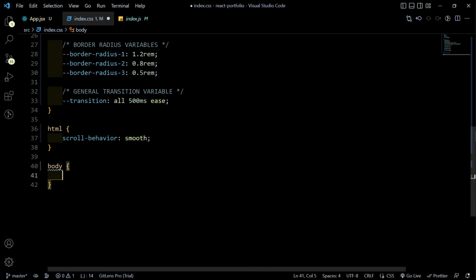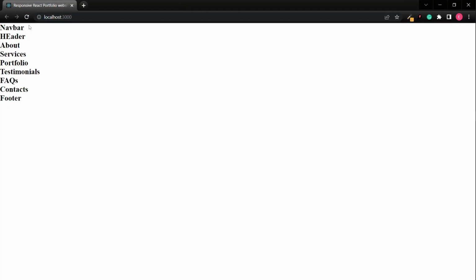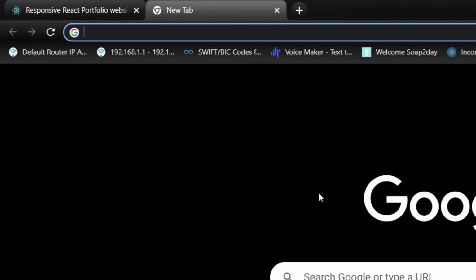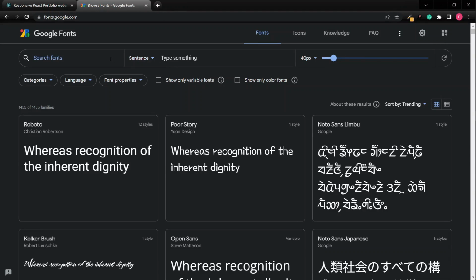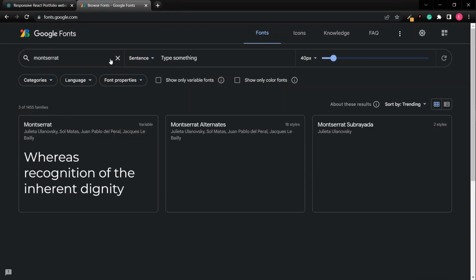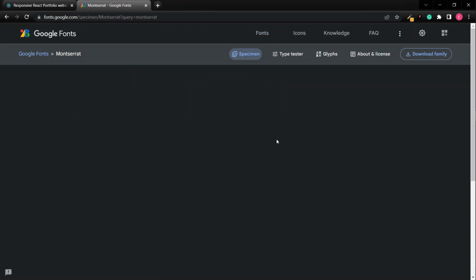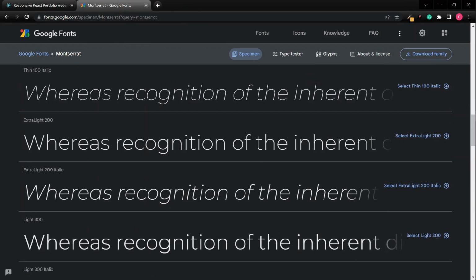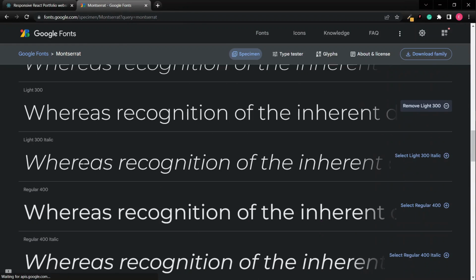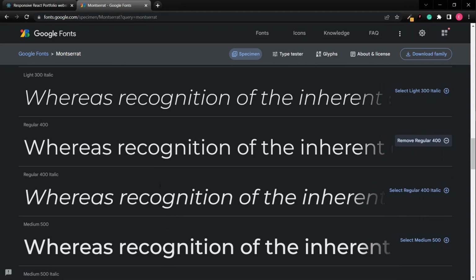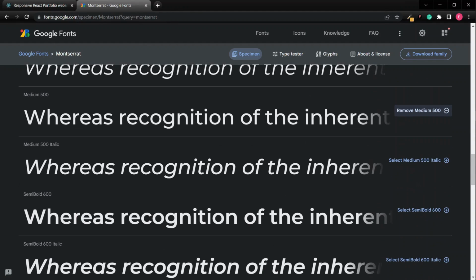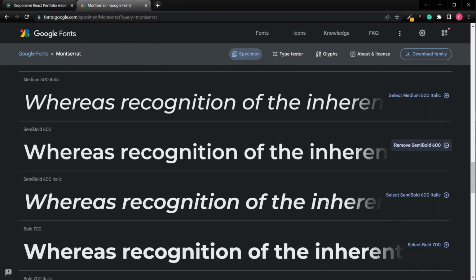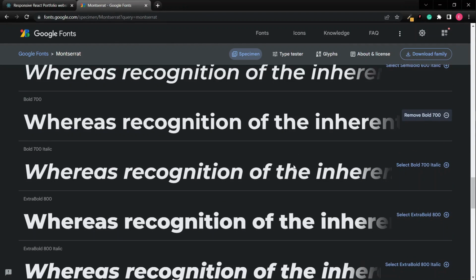Let's target our body as well, and we are going to change the font of this project. This font is not nice, so I'm going to go to fonts.google.com, and the font we are going to use is Montserrat. That's the name of the font, and we are going to select from the 300 font weight. I'm going to get the 400 regular, I'm going to get the medium, I'm going to get the semi bold and the bold. Okay, and that should be enough.